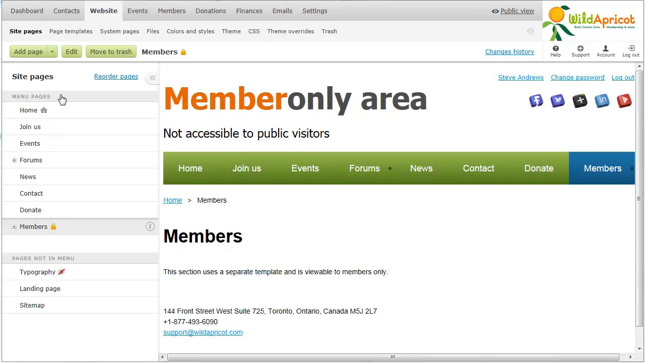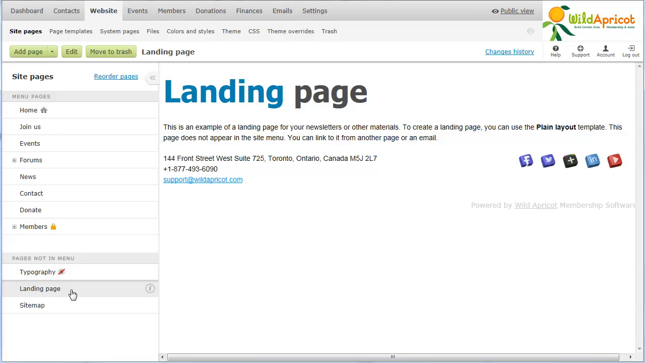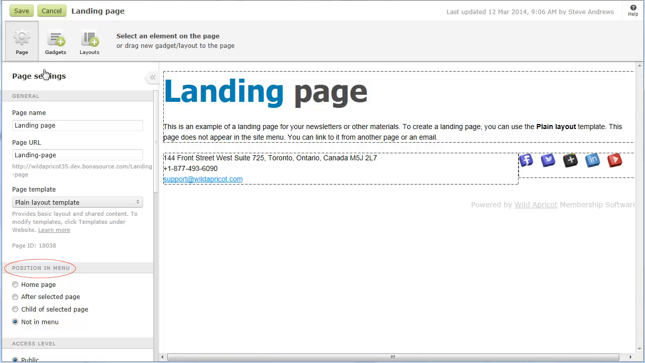Within the page settings, you can set the position of the page within the site menu. Using the Not in Menu setting, you can now exclude a page from your menu, like a landing page, for example.